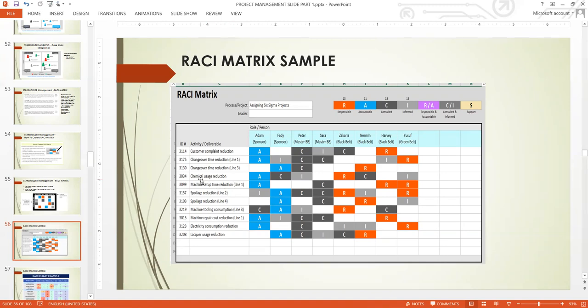Support line. Chemical usage reduction. All these are activities. Machine setup time reduction. Spoilage reduction, line four. Machine tooling consumption, line three. So these are all the activities, and you can see that this is within a manufacturing environment. And then these are the roles and persons.